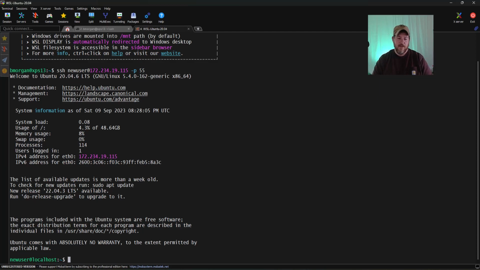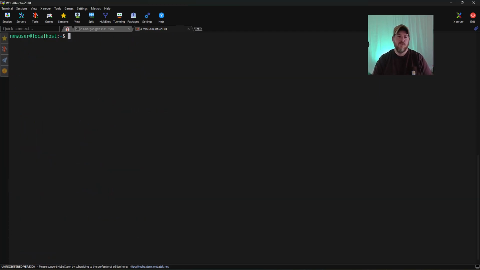And to prove that I am the limited user, I'm going to do sudo update. I'm going to be asked for the password. And it says the new user is not in the sudoers file, which is what we want right now.